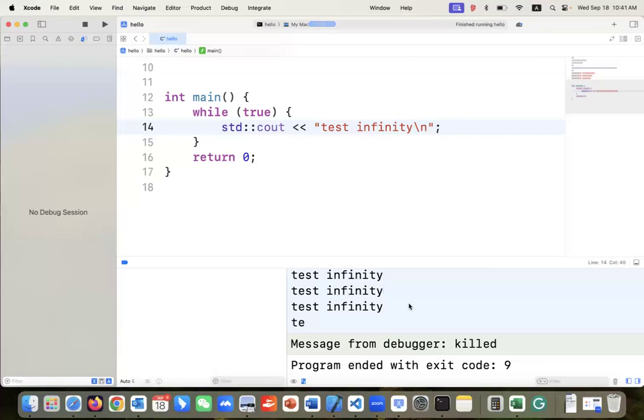While true. Or sometimes people prefer to write while 1. It's still an infinite loop. You do cout, check, is the condition true or false? If it's true, cout. If it's true, cout. Because it's always true, it will loop an infinite number of times.